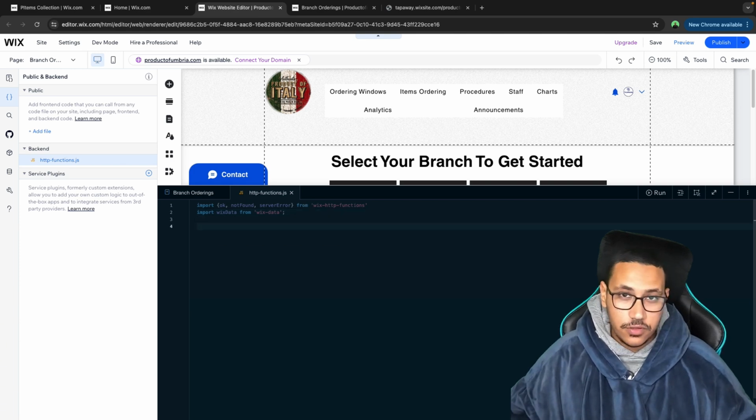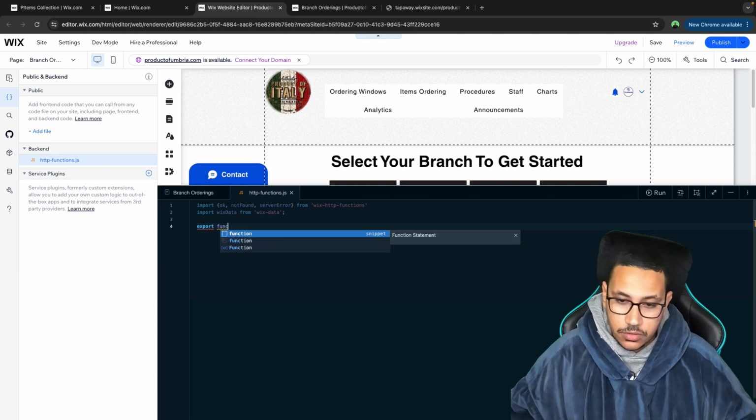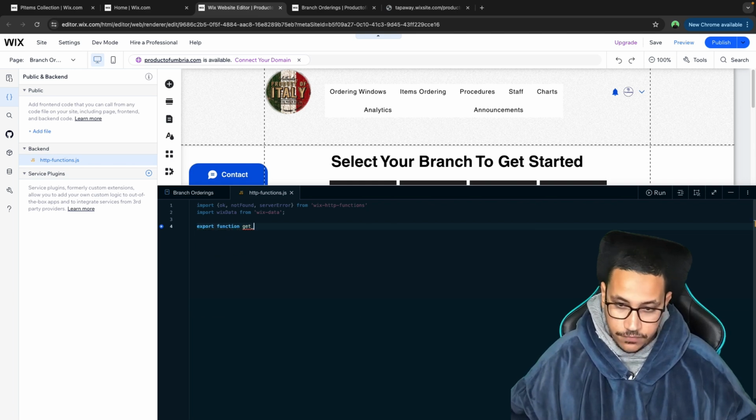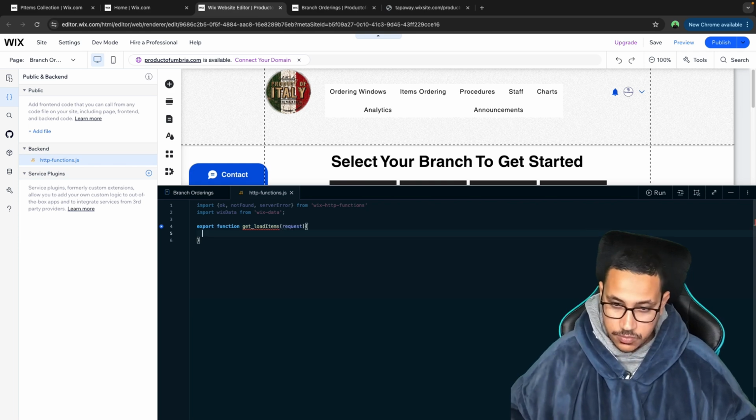After that, we're going to create our first function, and we're actually only creating one. So I'll say export function get, and here I'll say loadItems, just like this. And after that, I'll say request. We'll open and close a bracket.